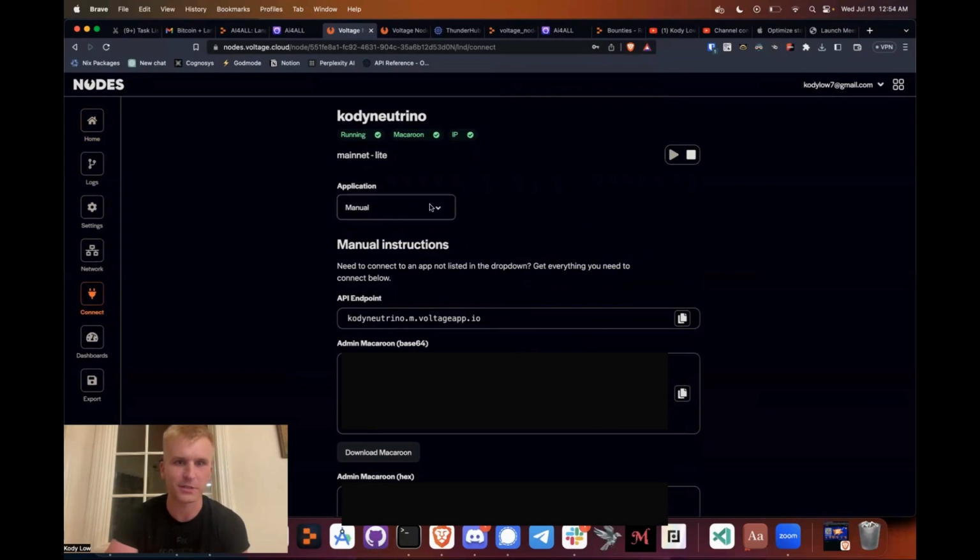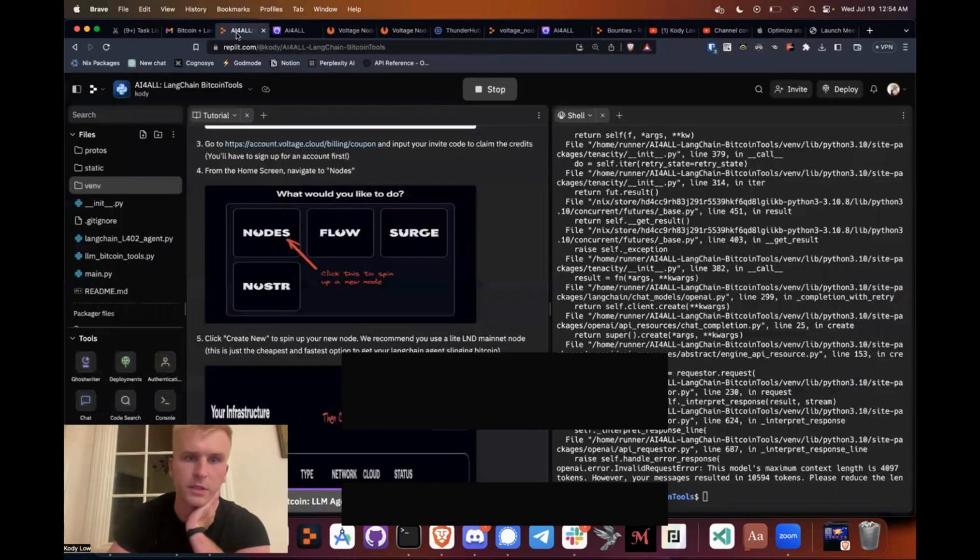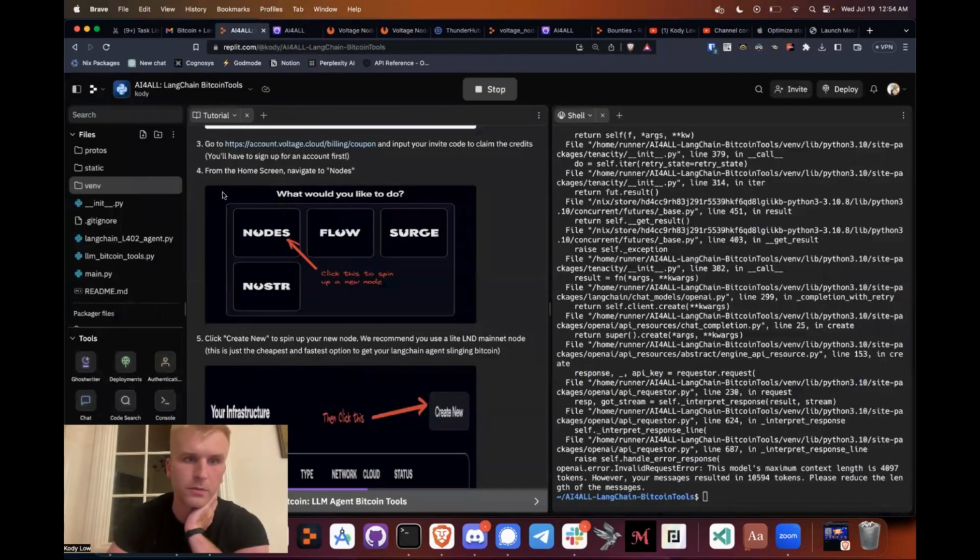From the connection strings, you're going to go to manual. On manual, you're going to copy the API endpoint. You're going to download the macaroon, and you're going to download the TLS cert, which is lower down on the screen. Once you have all those pieces, you'll go back to your REPL.